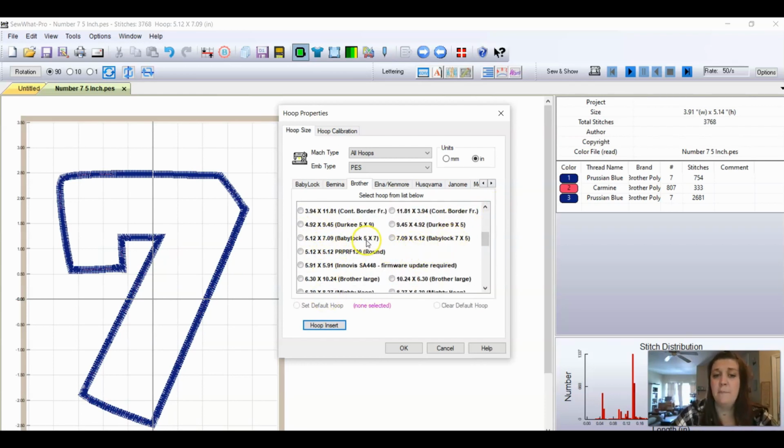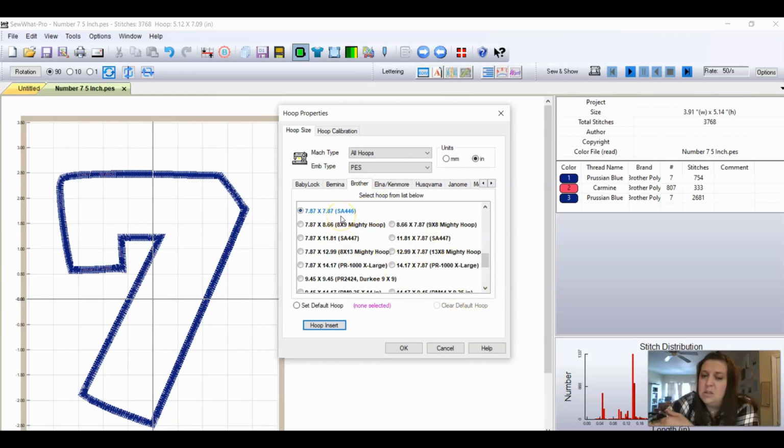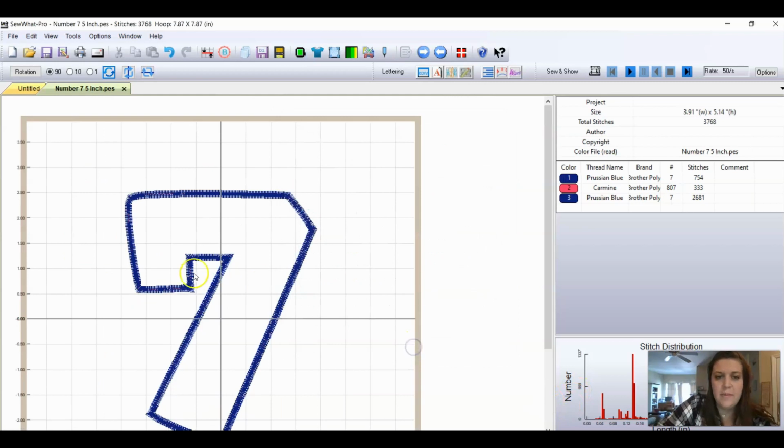My 5x7 is what we have on right now, but I'm gonna get my 8x8 hoop, and the number over here is actually the part number. So if you're playing around and you know that you want to buy this hoop from Brother, you're going to need to just look up that part number. Most things you can't buy online, you do have to buy from a Brother dealer. So I'm going to use my 8x8 hoop. We're going to open that.